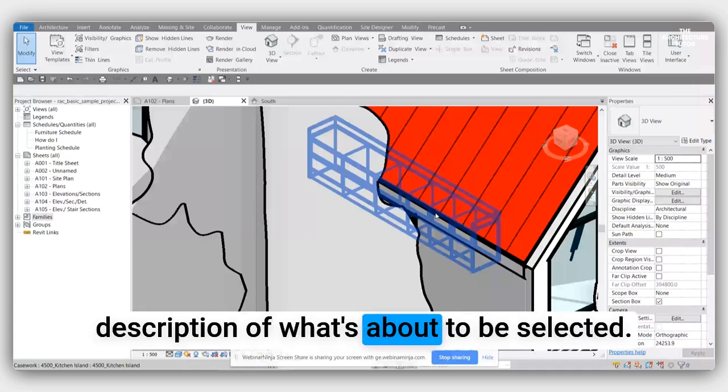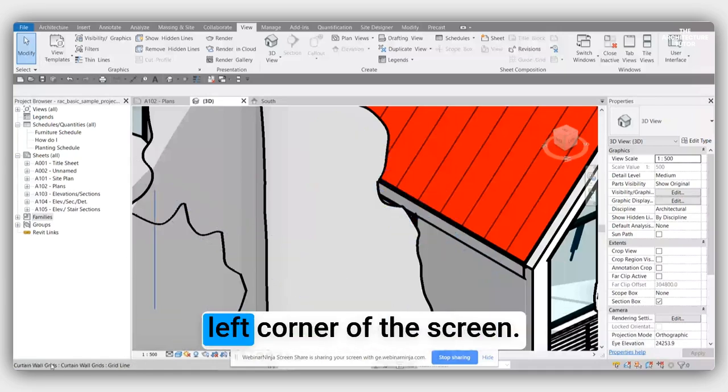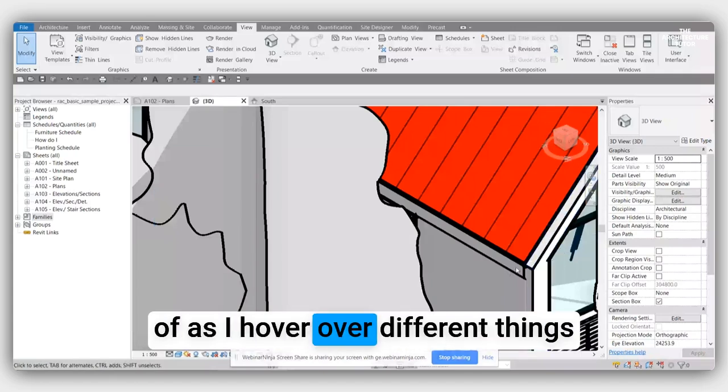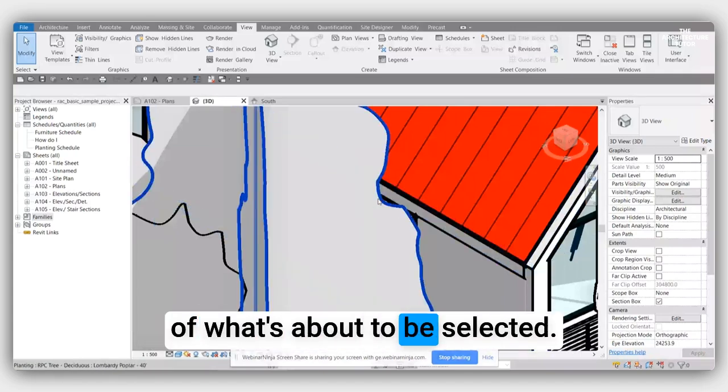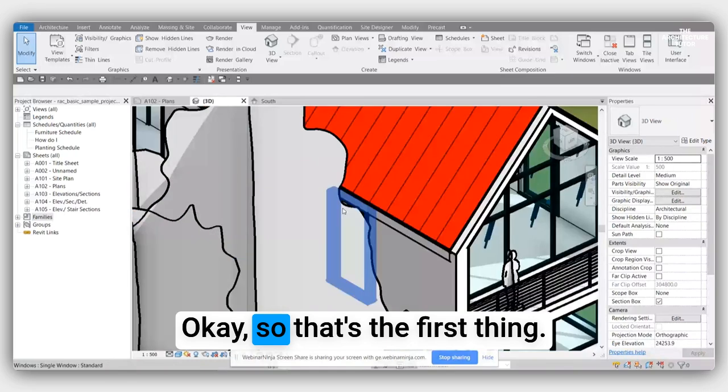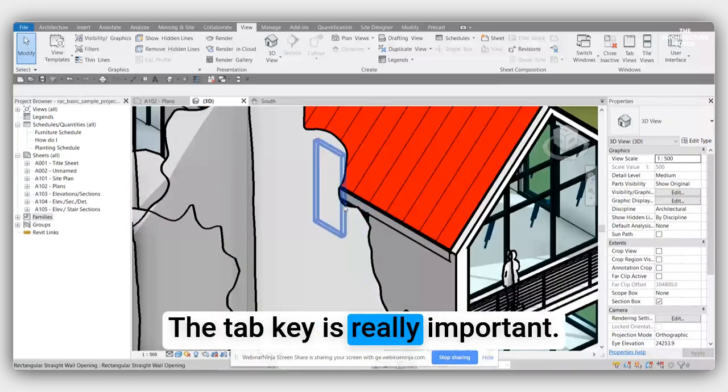Another way to look at it, if it's not giving you the description of what's about to be selected next to your cursor, look down at the bottom left corner of the screen. That's going to give you an update, as I hover over different things, of what's about to be selected. Okay, so that's the first thing. The Tab key is really important.